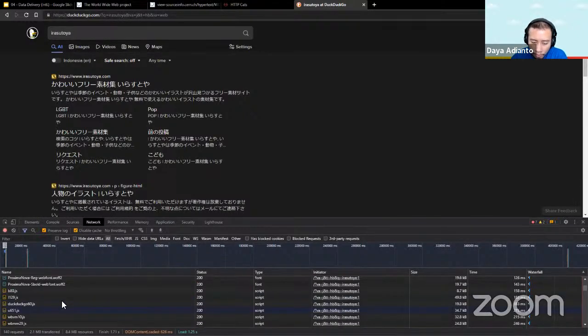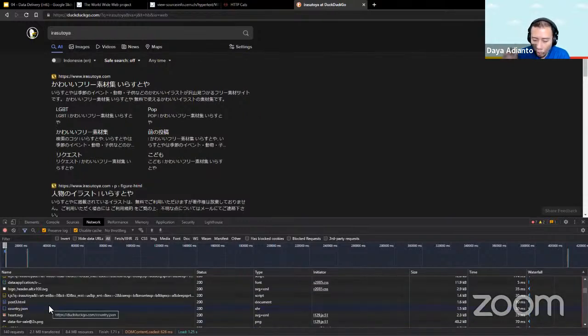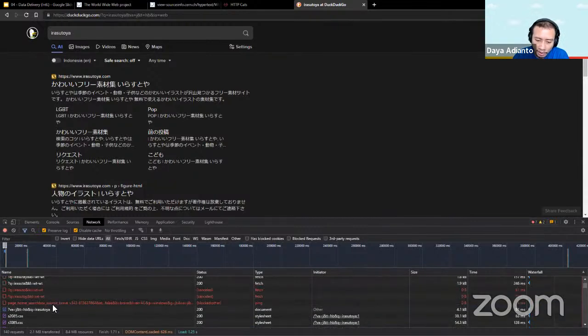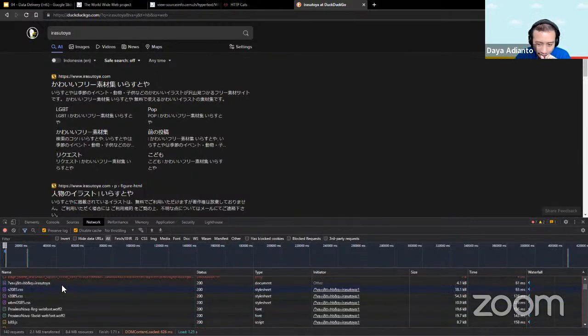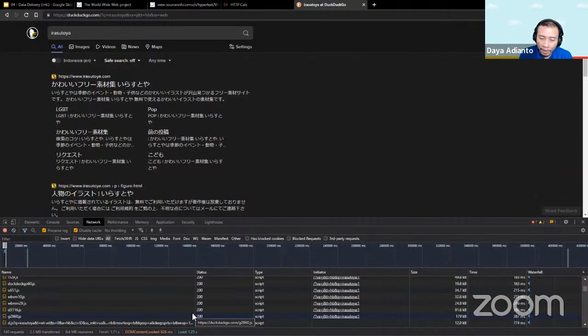And you can choose one response. Not a response, but actually a request. So the network tab in your web browser here is referring to the requests sent by your web browser to the server.